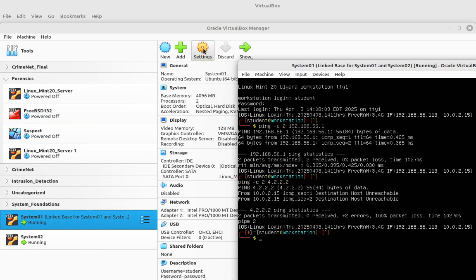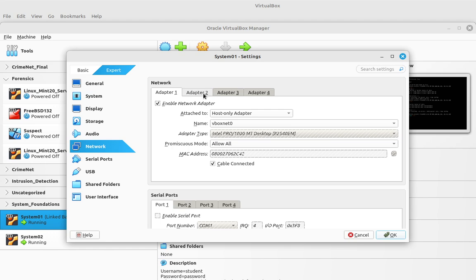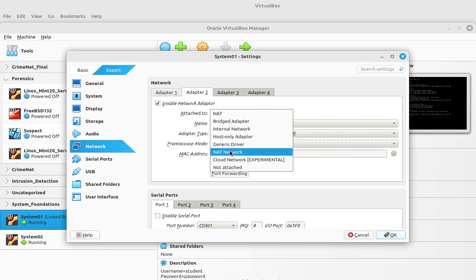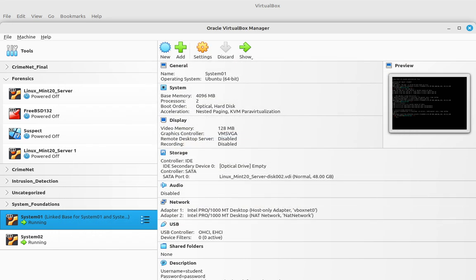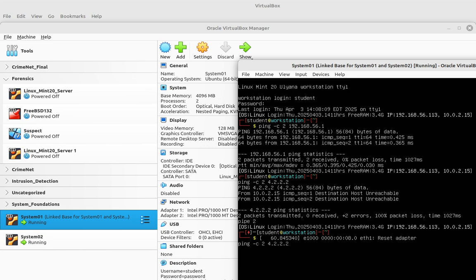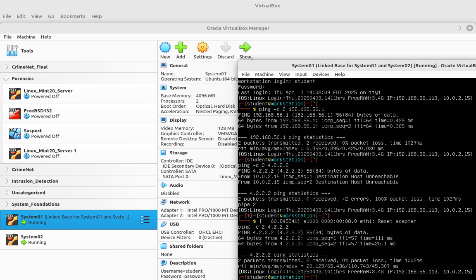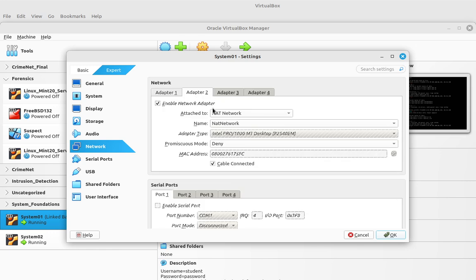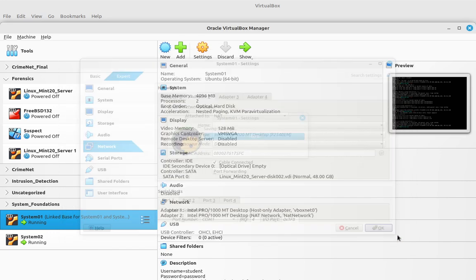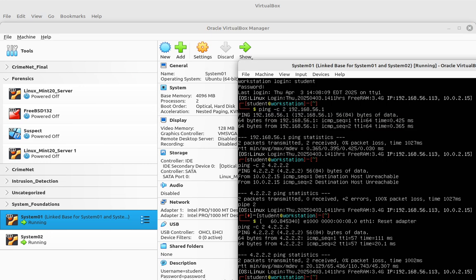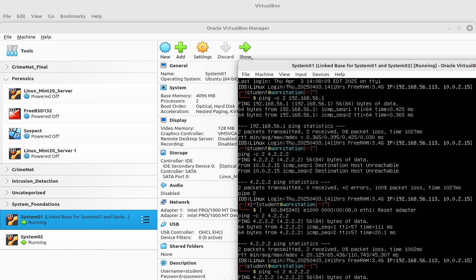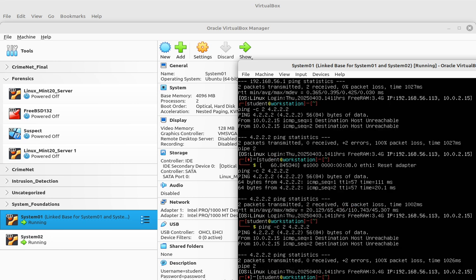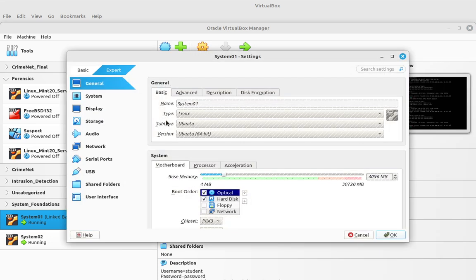If you go back to the machine while it's running, go to Settings, Network, Adapter 2, switch it to NAT Network, then click OK. The machine should say that the adapter's been reset. And now you notice that we can ping out. If you're running NAT or NAT Network, it's just fine. I can go back to Settings, Network, Adapter 2, and choose NAT again, and mysteriously, NAT normally works here. It's not in our case. In this case, it's not coming up. So go ahead and choose NAT Network or NAT, whichever one works for you.